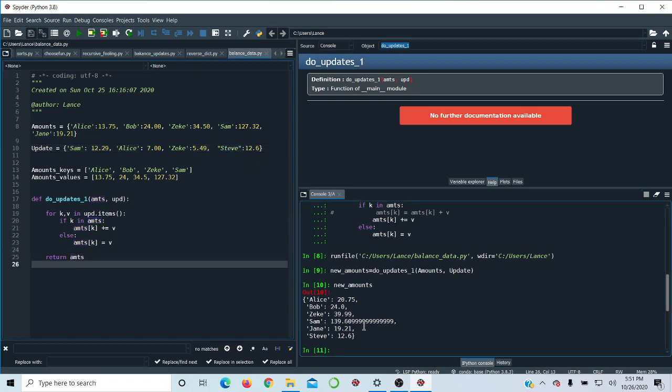And notice Sam, 139.60999999. That's why I say you shouldn't use floating point numbers to represent currency values. There's suitable Python modules for not doing that. Okay, so that's the way we did it at first. Okay, so we needed that if statement.